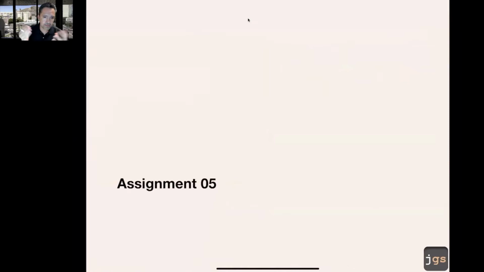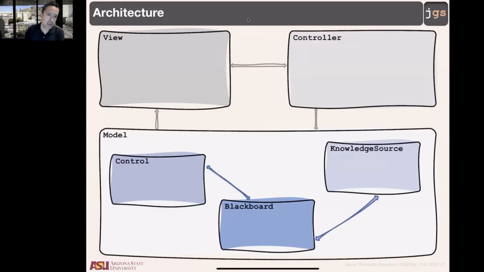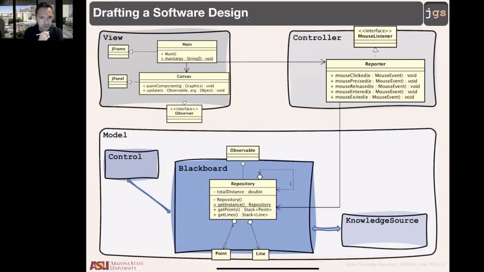Moving forward, I want to ask you for an application. An application, model view controller. I want you to use this. I want a blackboard inside of the model, this. Moreover, I shared with you in the previous lecture some ideas about how you can start working.